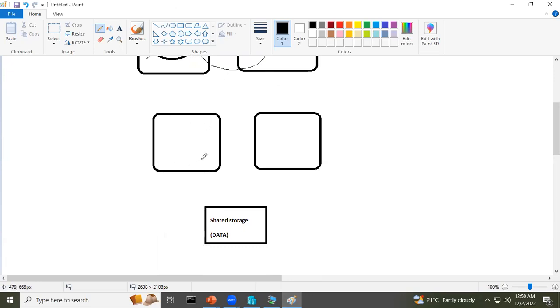There is a separate storage where we keep the data, where this storage will be accessed by both the servers. So we call this shared storage between the servers.